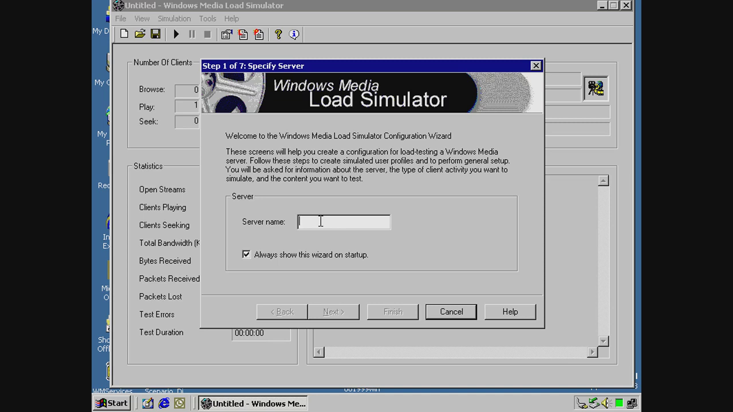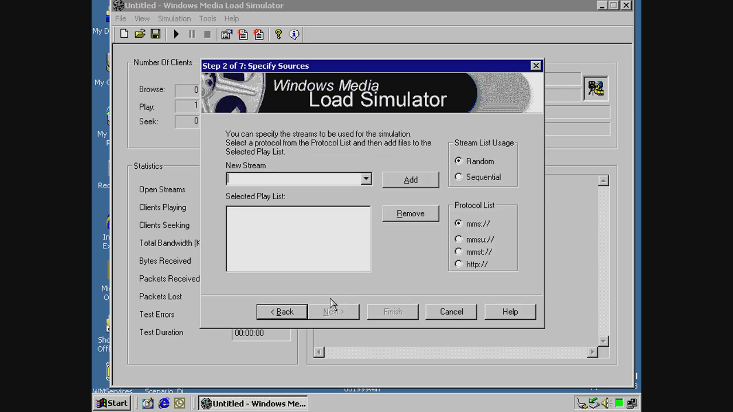Now, when I first download and install the Windows Media Load Simulator from the microsoft.com/windowsmedia website and install it, the first time I run it, it's going to launch a wizard and walk me through the steps to configure the product. In the first screen, it's going to ask me to enter the host name or DNS name of a Windows Media Server. In this case, I have another machine available on the network called BrookC2K, which I'll type into the server name dialog here, and then click Next.